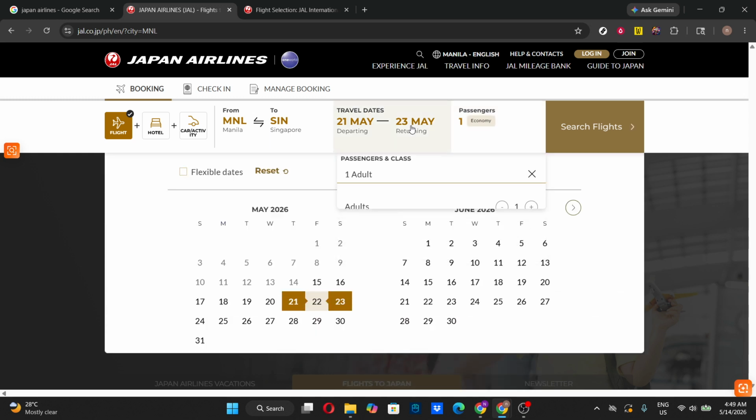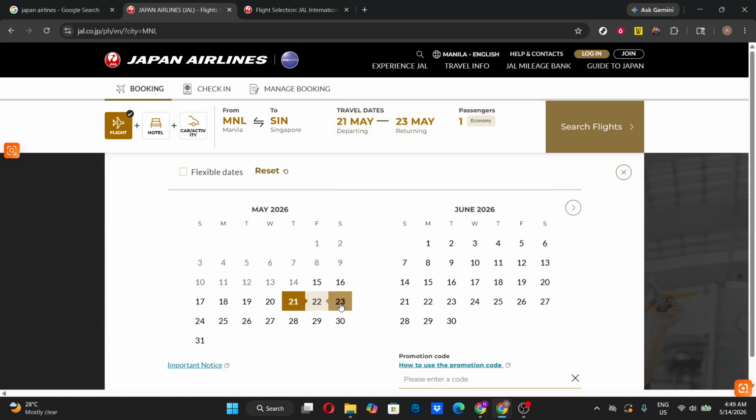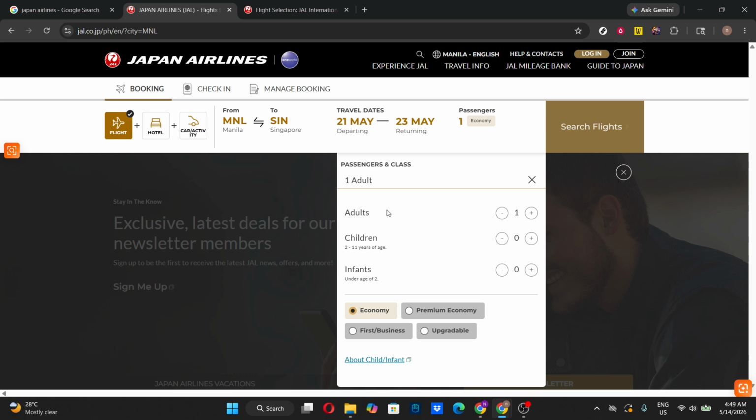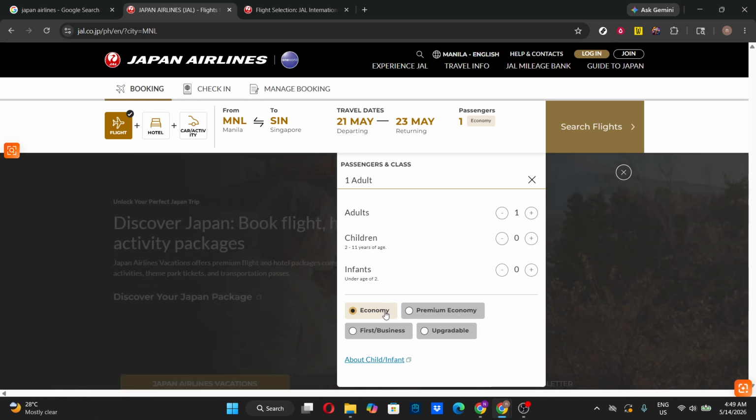Before you search, choose passengers and class. Set the number of adults, children, and infants traveling, then pick the cabin you prefer. If your priority is price, economy generally offers the lowest fares, but you can change this if you need extra comfort. Keep in mind that the class you select here will guide the results you see next. With those details filled in, click Search Flights.